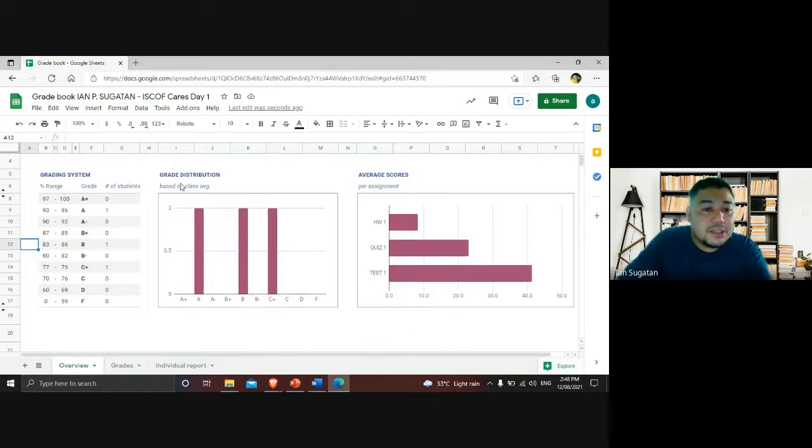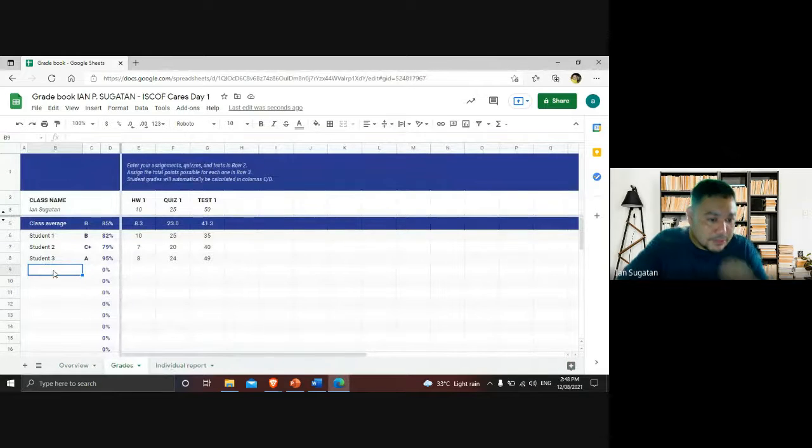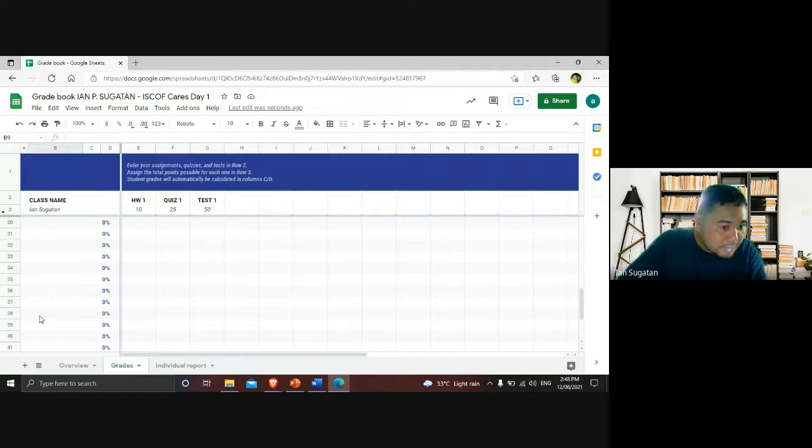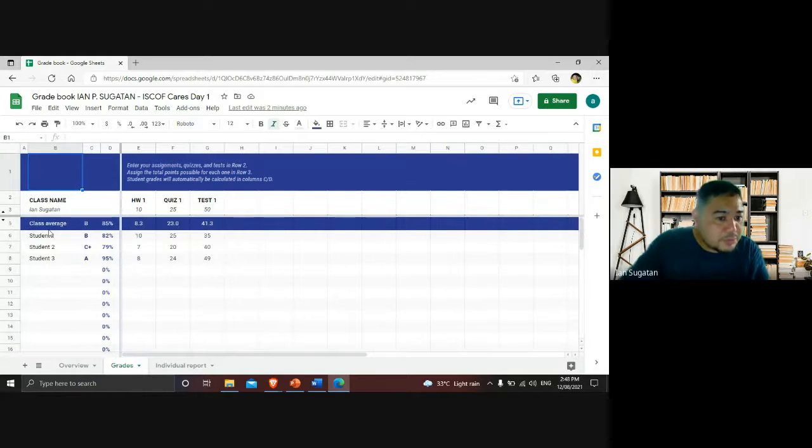And then automatically, you don't need to actually create this one because this is automatically created. There is already a template for the graphics. So the template for graphics for the grade distribution is this one. And then the average scores is this one. All you have to do is to click grades and click individual report. So you can actually put here until how many students? 45 students, I think. You can put here the names of the students.